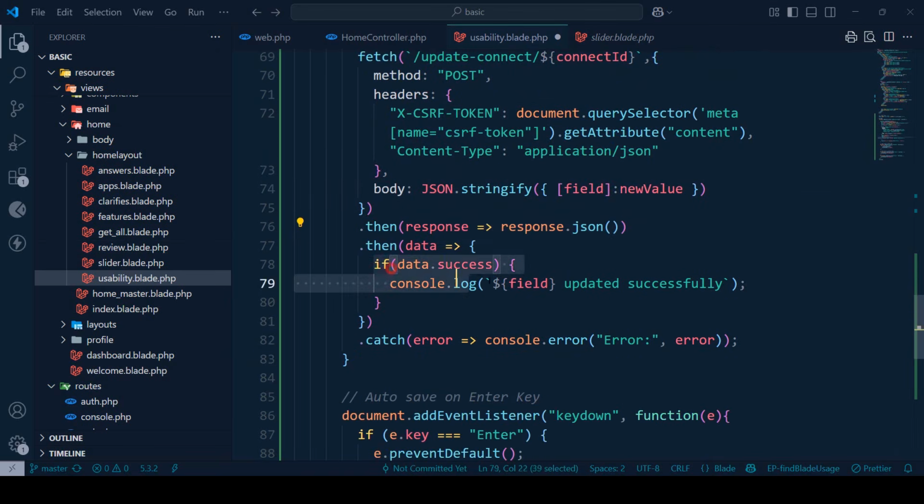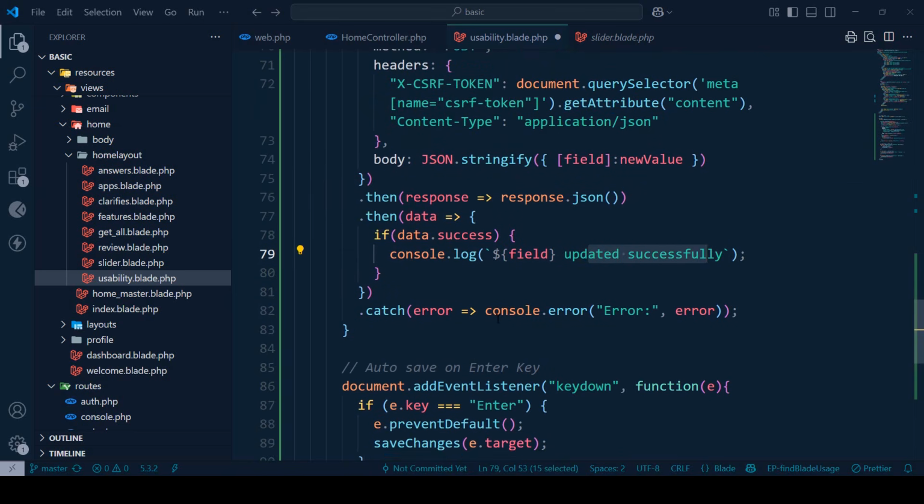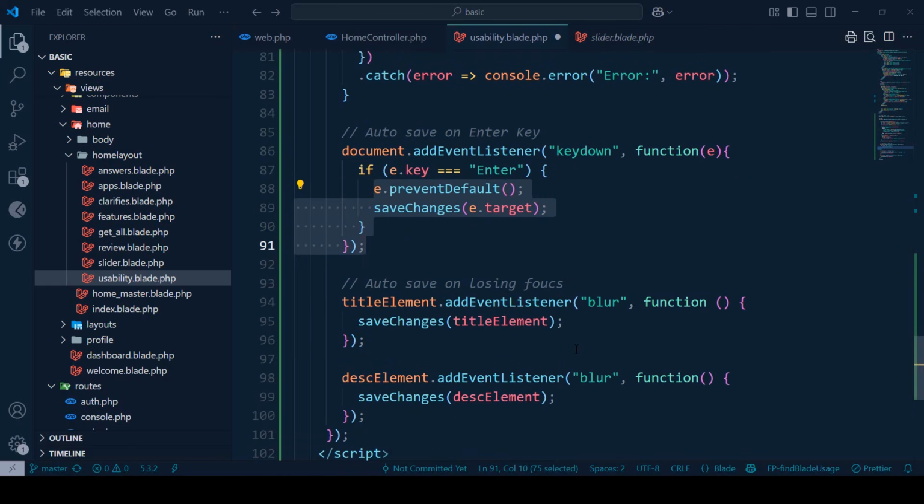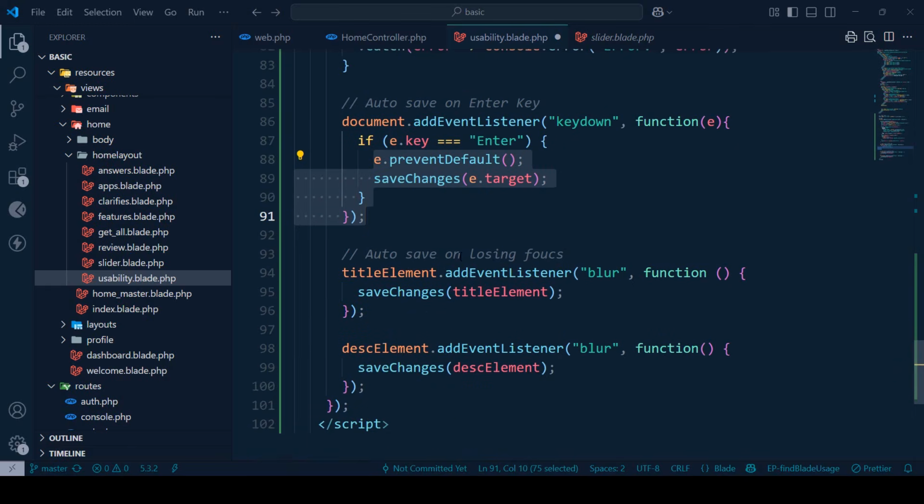Data will be, everything will be the same. Field will be updated successfully. Which field is that? Error. And that should be displayed. And our autosave key will be our addEventListener keydown function. Here that will be enter, preventDefault, that will be updated. Okay. And autosave on our focusing, losing focus.